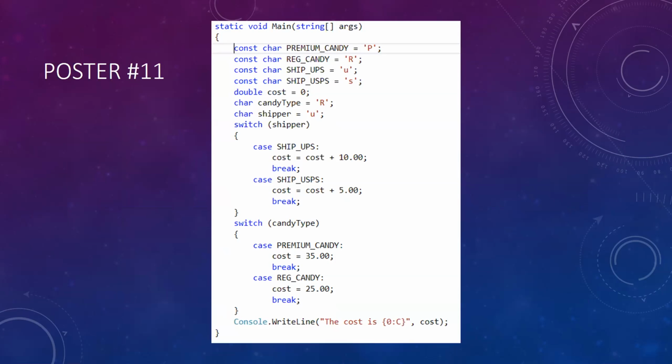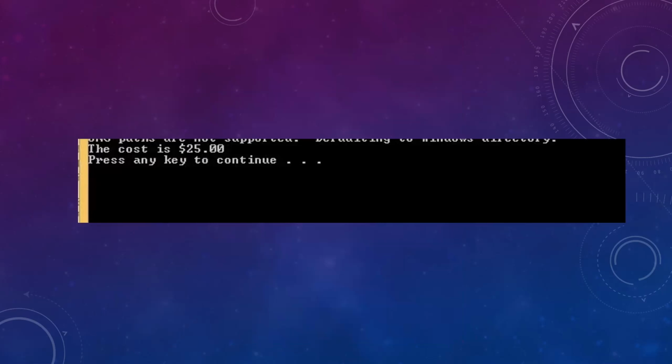So it's going to wipe out our shipping cost, right? Since we're doing this addition up here in the wrong place, we're going to wipe out our shipping. Exactly right. But so for this one, the output is going to say the cost is $25.